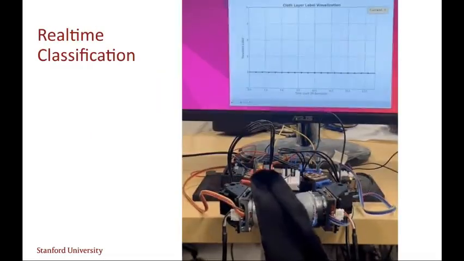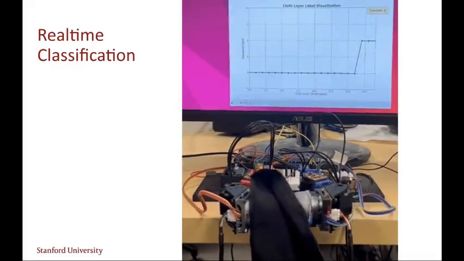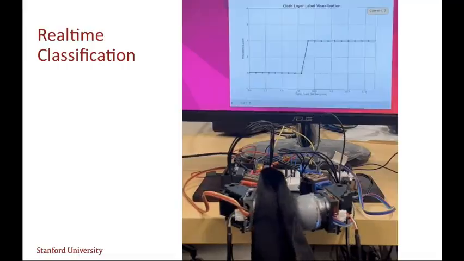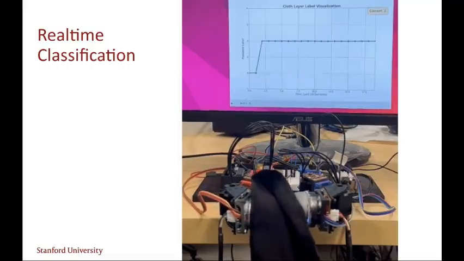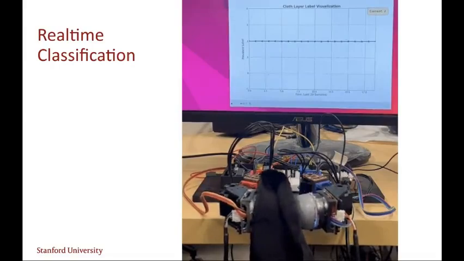This video shows our method working in real time. The input data is fed into our model as it is being collected, allowing us to classify the number of layers while the material is being rubbed. Here, it takes roughly 2 rubs back and forth to identify that 2 layers are being grasped.